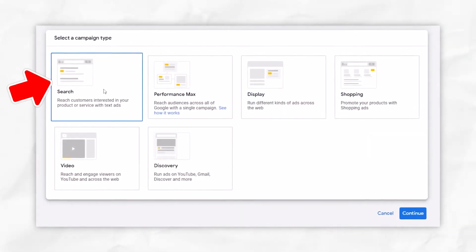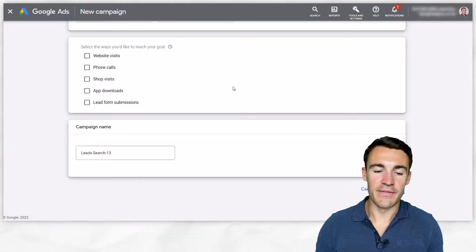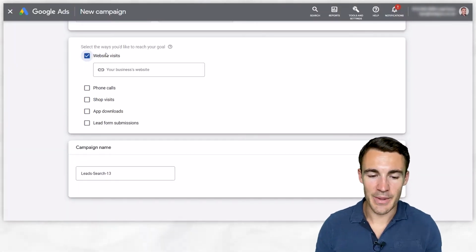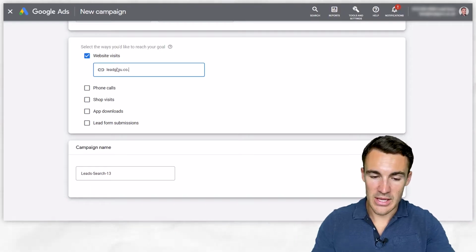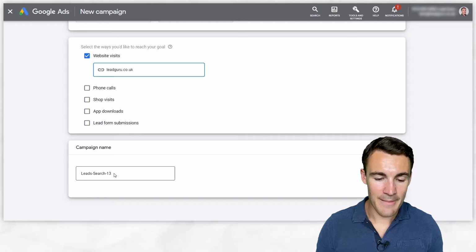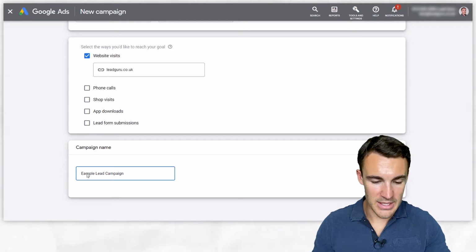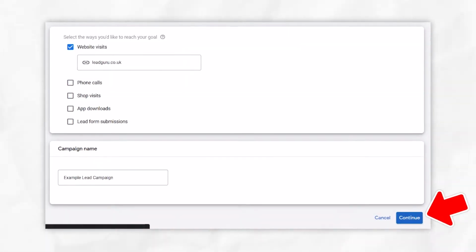I'm going to select search as the type of campaign that we're after. Then where do we want these leads to take place? Most people are going to go with their website, a landing page. So we're going to go ahead and select website visits. And I'm just going to quickly pop in the URL of my website in there. And then let's call this campaign example lead campaign. I've got a capital X in there, so let's sort that out. Okay, let's go ahead and click continue.